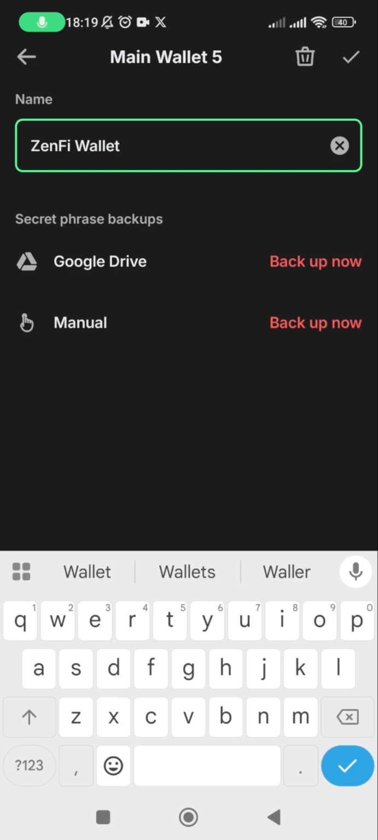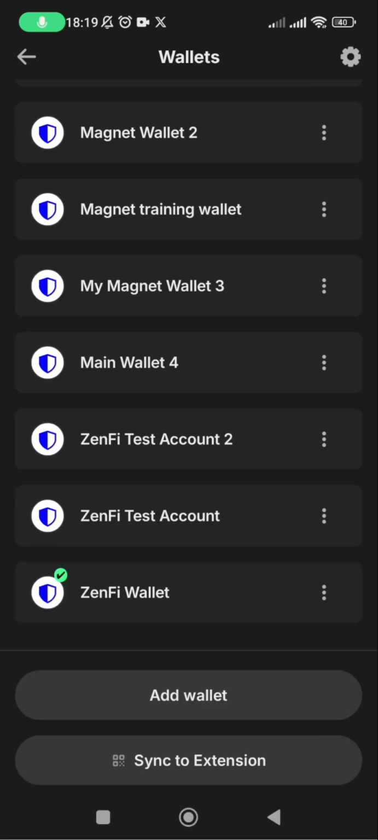Once I do that, there is a tick sign on top beside the delete button. Just click on that tick and the name will be changed. You can see it, Zenfi wallet.